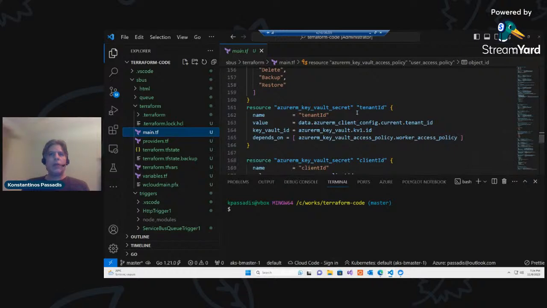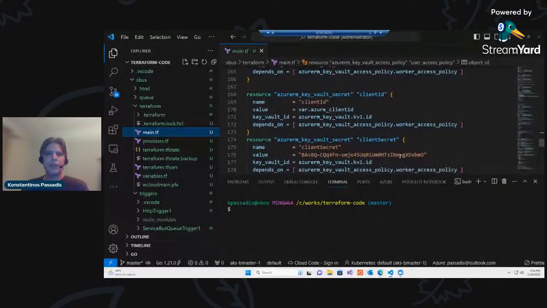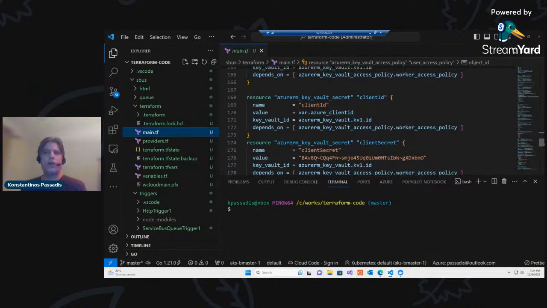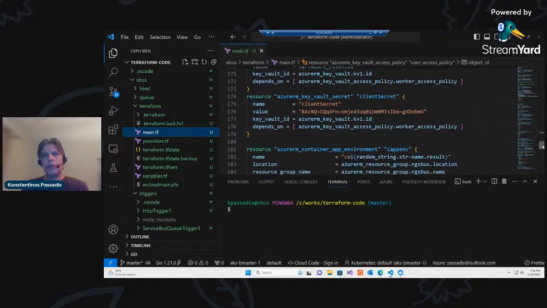And now we are creating three secrets: tenant ID, client ID, and the client secret. I'm entering the value directly here. I could use the variables from earlier, but I wanted to show you that we can enter the value. It's better, of course, to use variables. It's more secure. So three secrets on our key vault. We're going to use them later in our code.